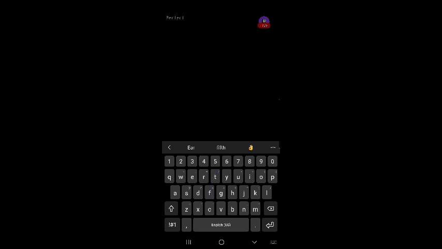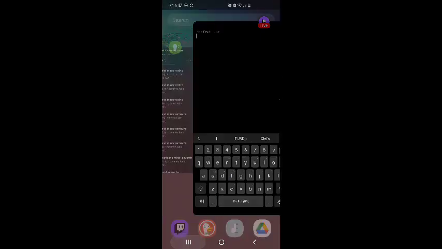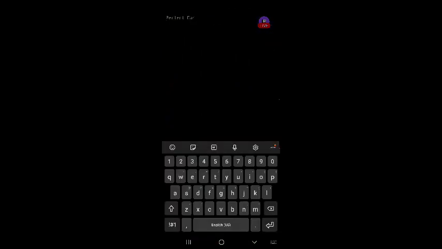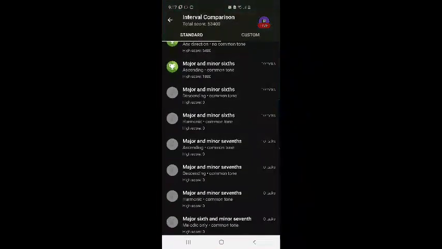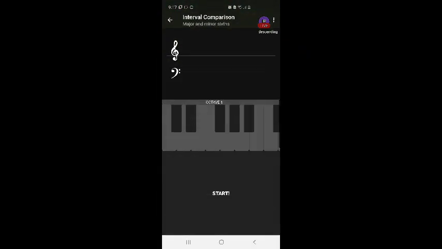So I'm going to go over to my notebook. Perfect Ear. Major and minor sixths, descending, no common tone. And I'm never going to win a speed prize at this, I guess. Attempt number one, because I've never gotten a time bonus, ever. And go.